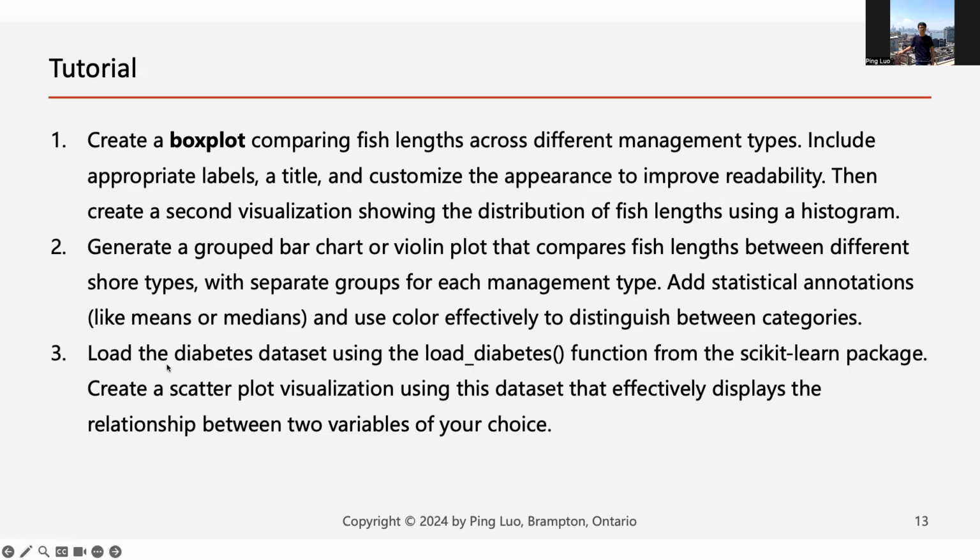And for the third one, you need to load the diabetes data set using the load diabetes function from the scikit-learn package. It's the same as with the arrays. You just need to change the function, and the data will be loaded successfully. Then create a scatter plot using either seaborn or matplotlib. I will give about 10 minutes for each question for everyone to practice, and I will explain them every 10 minutes.